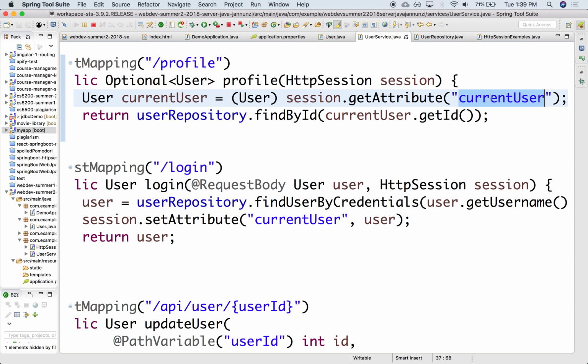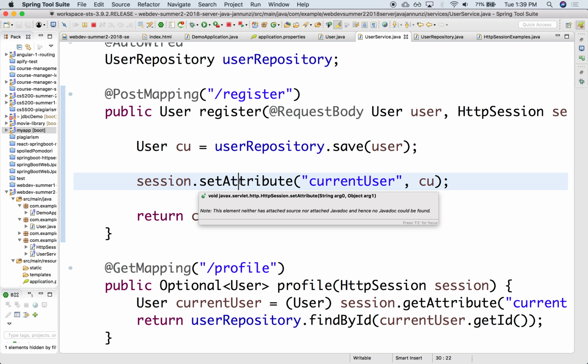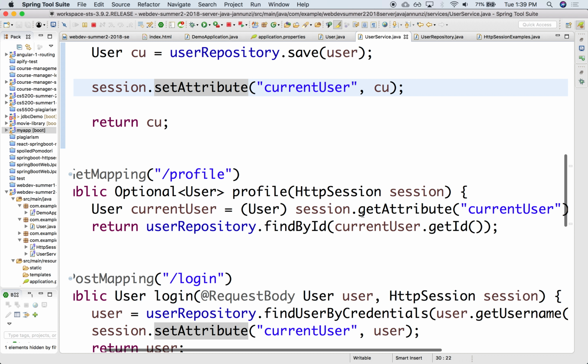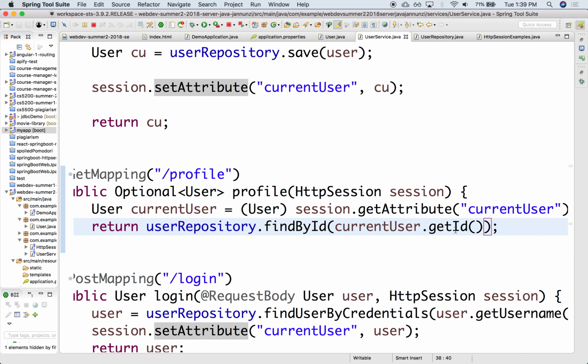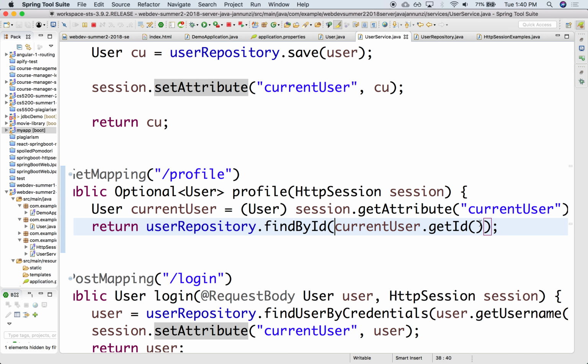And usually these would be well-defined, well-known tokens or strings that everybody would be familiar with as part of the project. Here we chose the string current user. Here we are retrieving it from the session. So when we registered, we set the attribute, so we stored it in the session. When we come back to the profile, we retrieve it from the session. Right? We cast it back to the original data type, we extract its ID, and then we go to the database and say, hey database, retrieve for me the user whose ID is that ID.